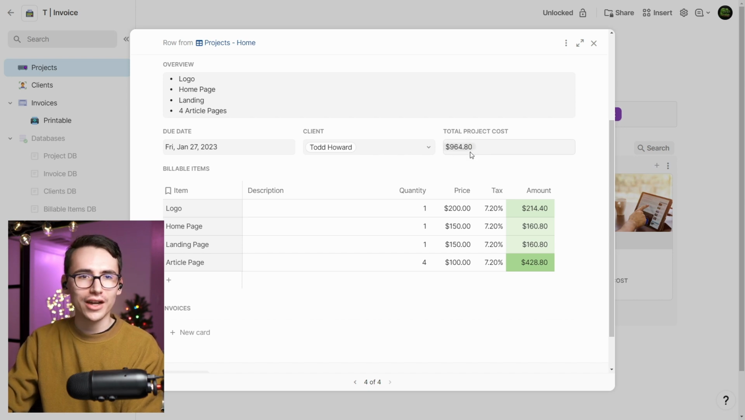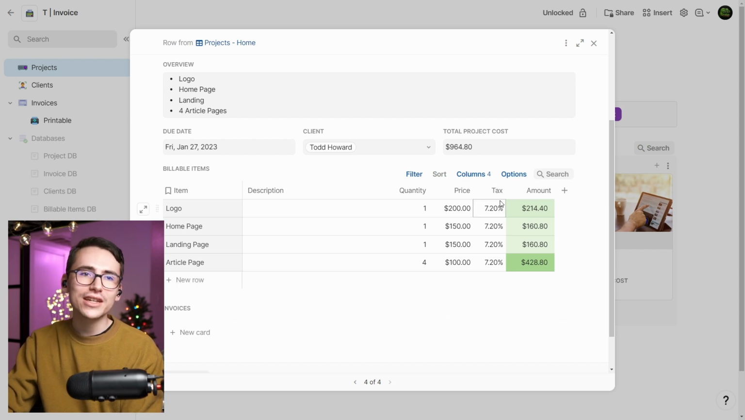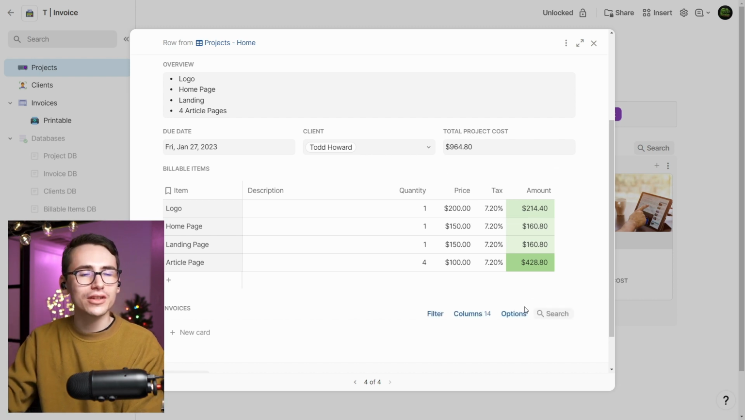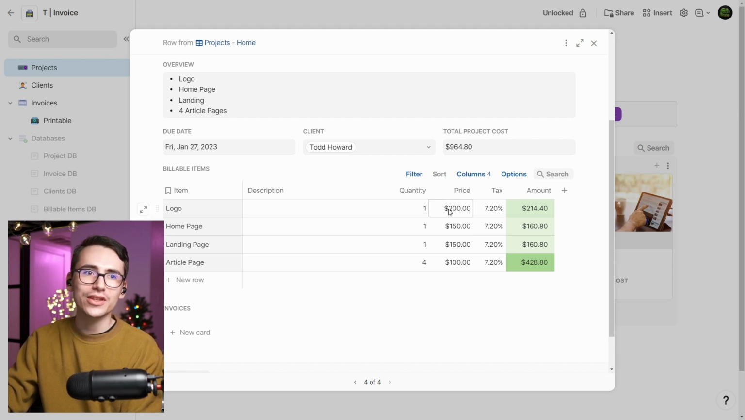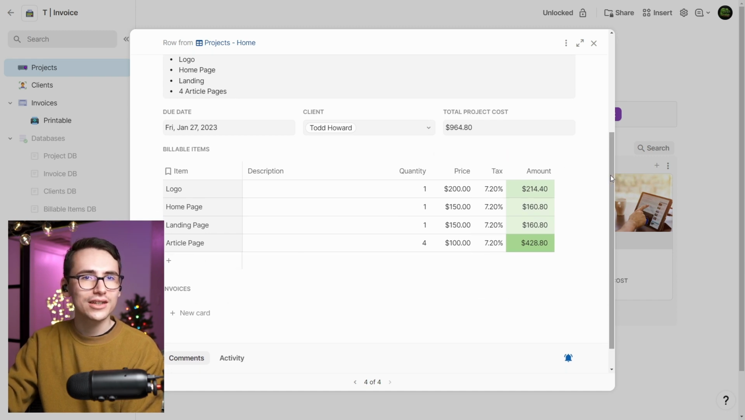our total project cost. This is accumulating the final price after tax and giving you the final number up there. And of course, we can see we have a simple formula for tax here. So it's getting the 7.2% for tax, and then it's getting 7.2% of 200, and then adding that to the price column and creating the amount column. I have a simple conditional format here, which the greener it is, the more expensive it is, and the less green, the less expensive. So we have our billable items here. So this is all good.